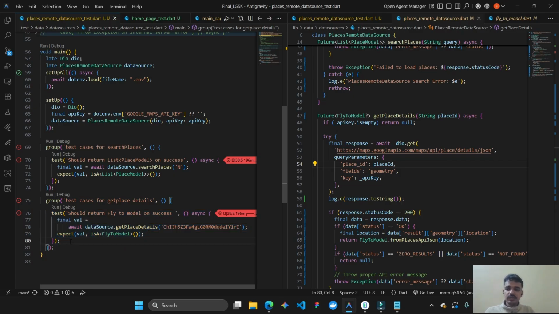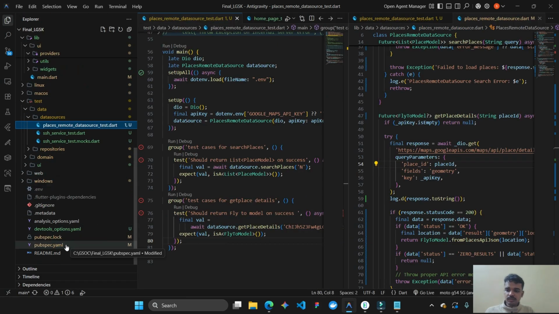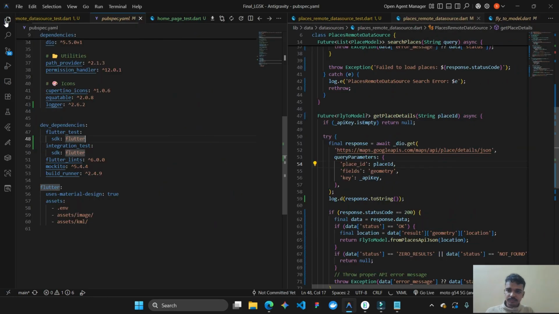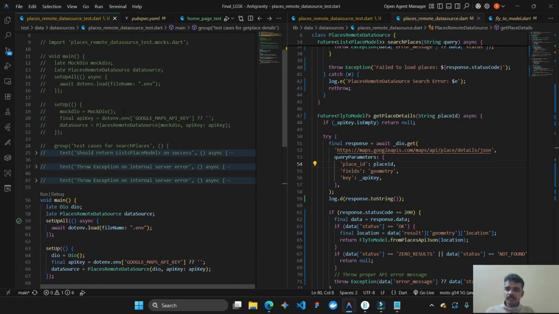So we have to make these test cases independent, for which we are going to use this package, Mockito. What does this do? It creates a fake clone of the external dependency. Like in my case, it is going to be the Dio package, and we have to install these two packages, Mockito and build runner. Now let me show you.